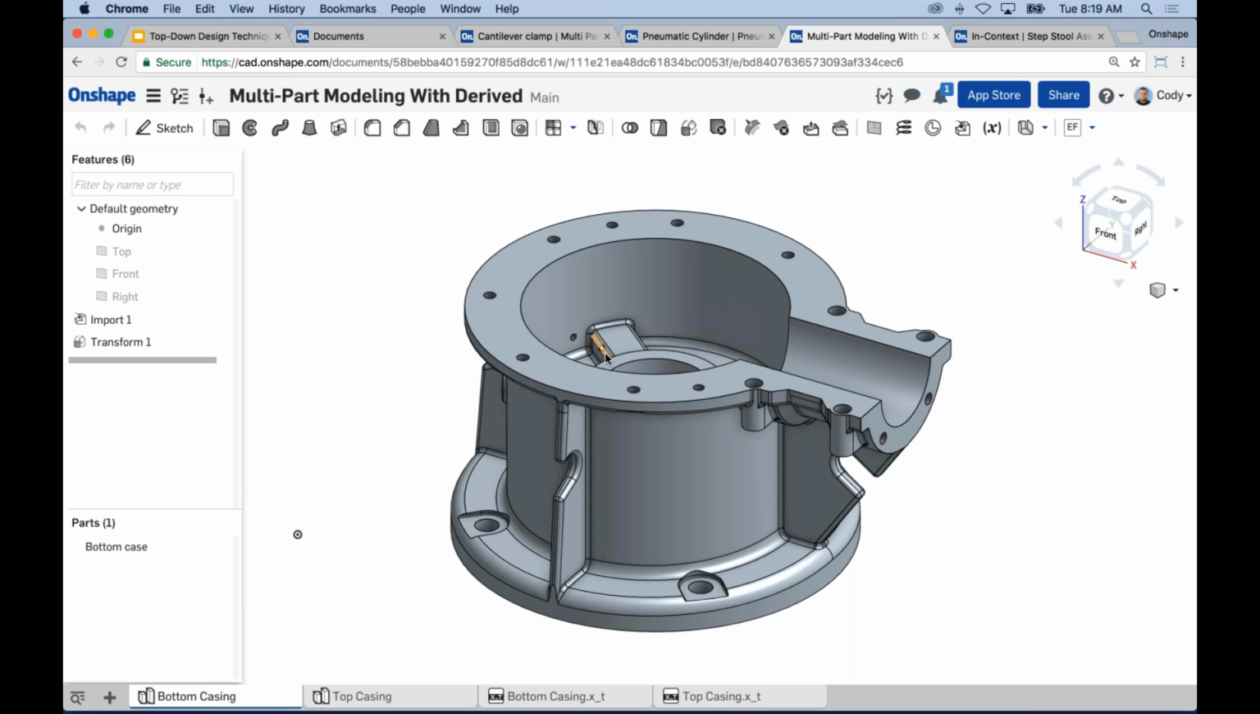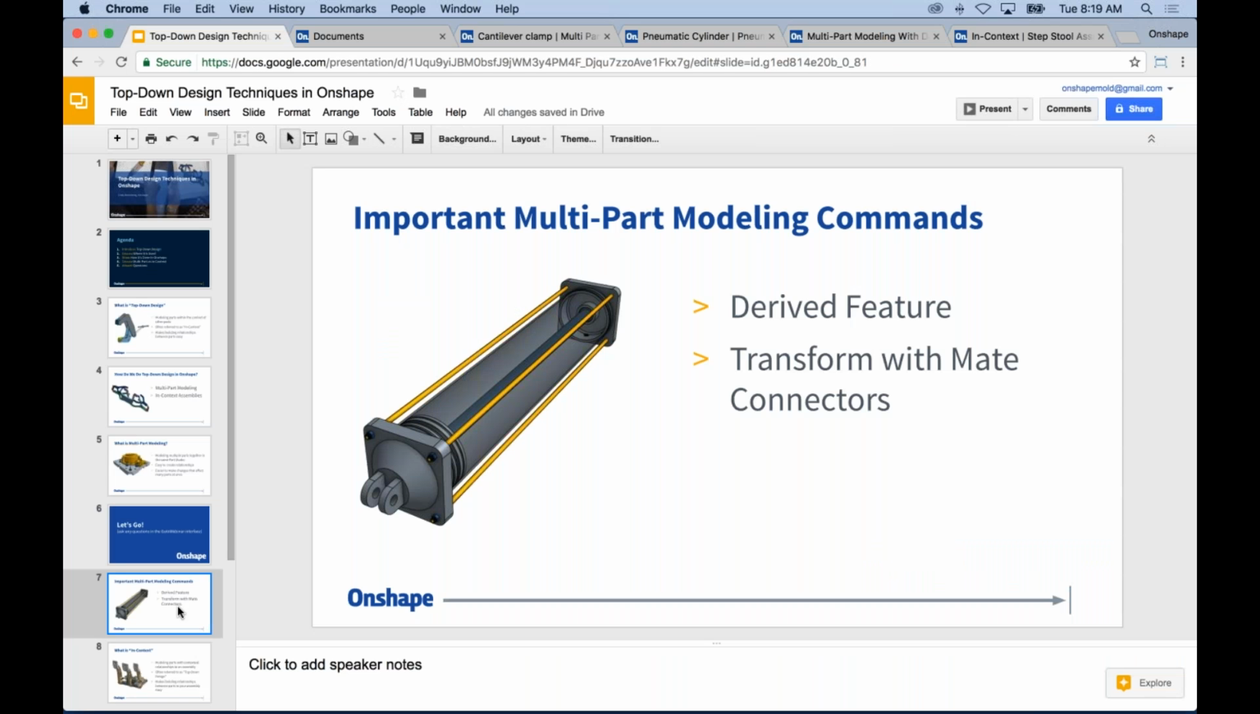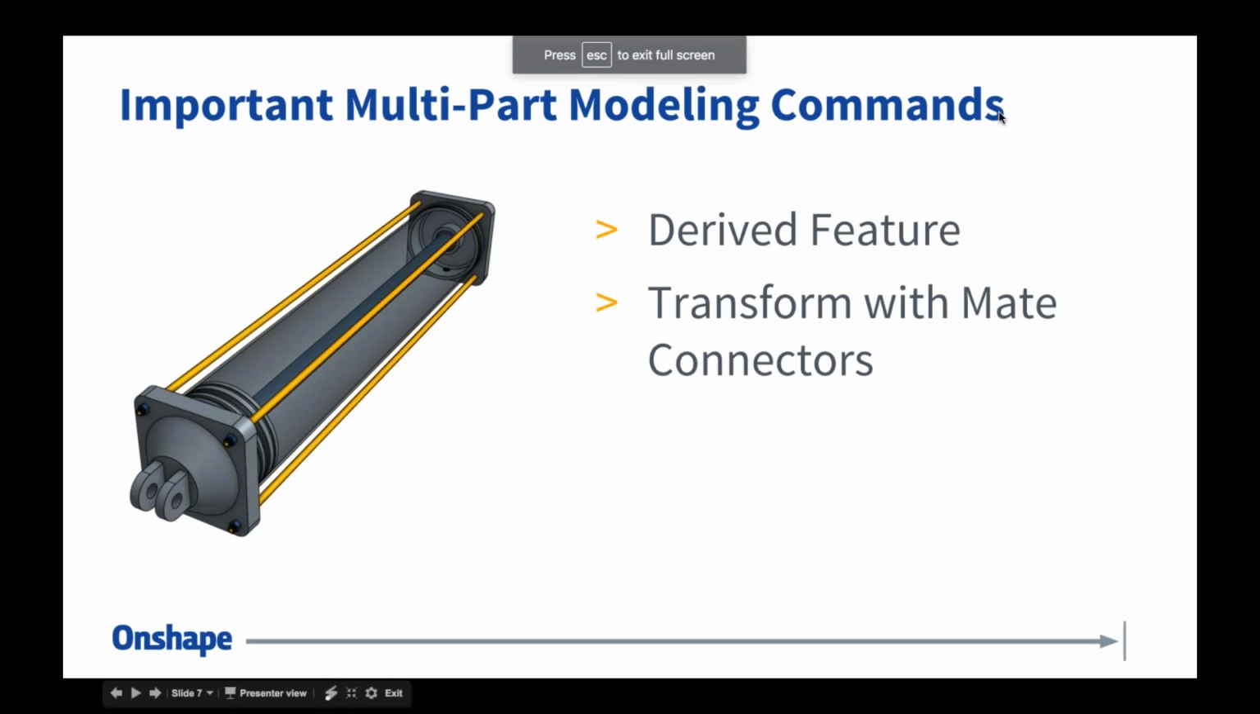I need to bring them in and model around them. There's a few things to consider with this workflow that I wanted to mention. So let me jump back real quickly here to important multi-part modeling techniques. And the big thing that I want to stress is this is going to use the derived feature. So the derived feature is how you're going to import that part into the part studio, but that's only half of it. If it was modeled in the correct orientation, then you don't have to do anything more.